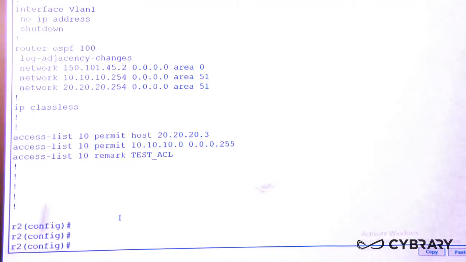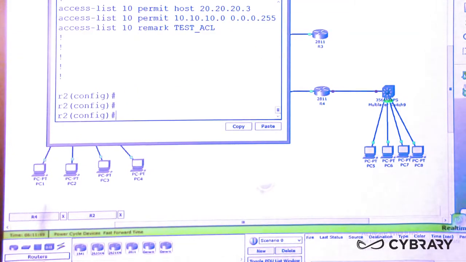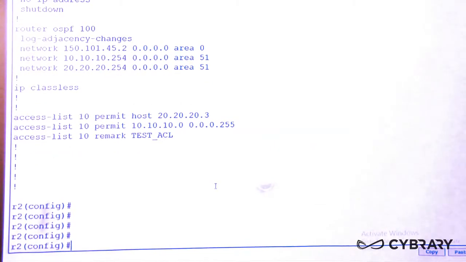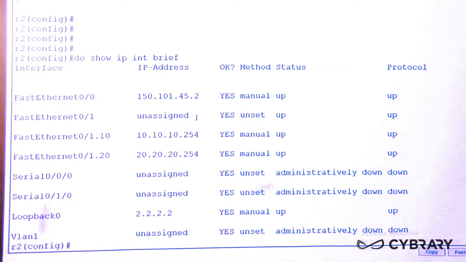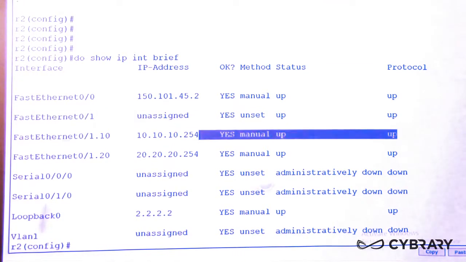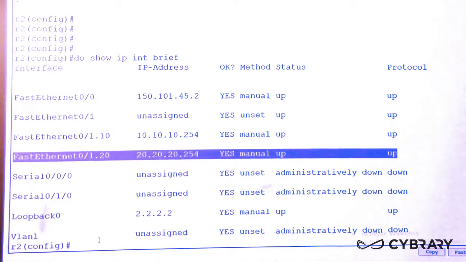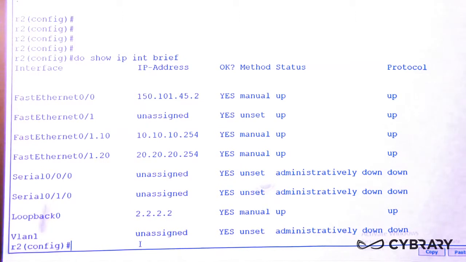Now, after creating the access list, I must apply this access list on router 2. On router 2, I'm going to choose to apply it inbound on this interface, which is FA0/1. However, if we do show ip int brief, you'll remember that we had actually not assigned FA0/1 an IP address. And we had created two subinterfaces, FA0/1.10 and FA0/1.20 under the main interface. So we must go apply this access list on FA0/1.10 and .20.